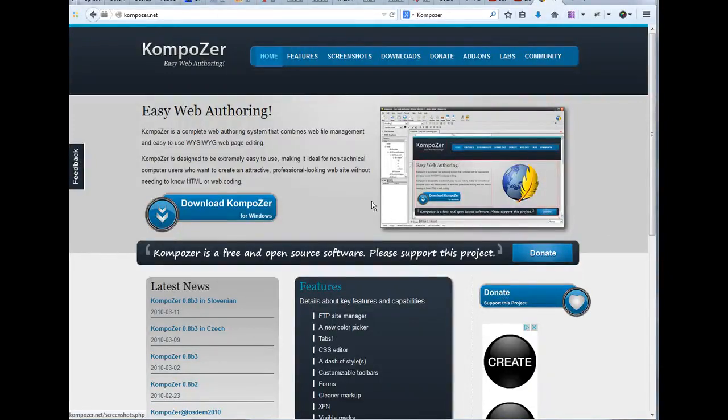If you're going to upload an HTML file to WordPress, the first thing you're going to need is an HTML editor. My suggestion, if you want to get one, go to Composer. That's compozer.net. See it again here.